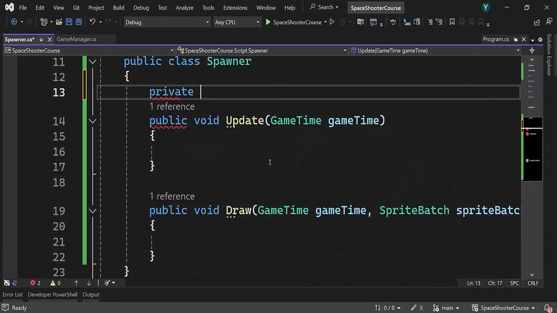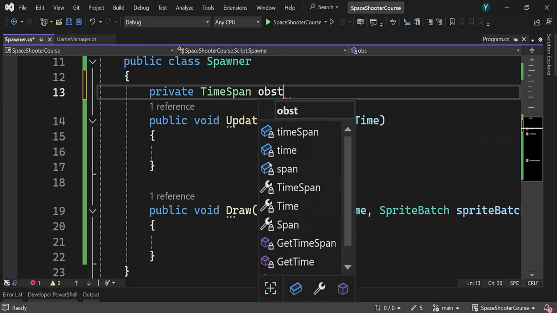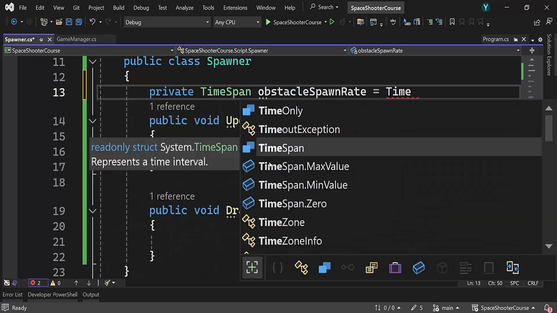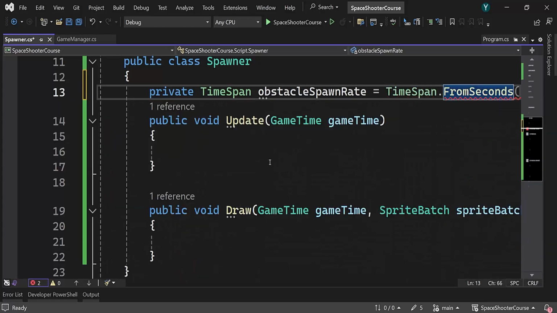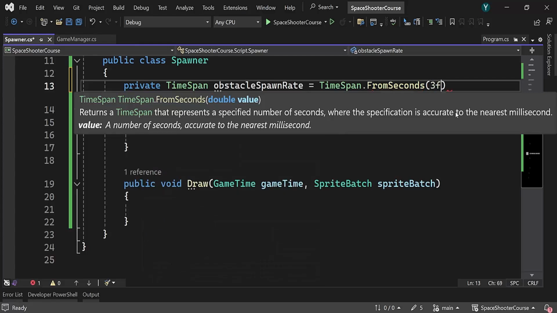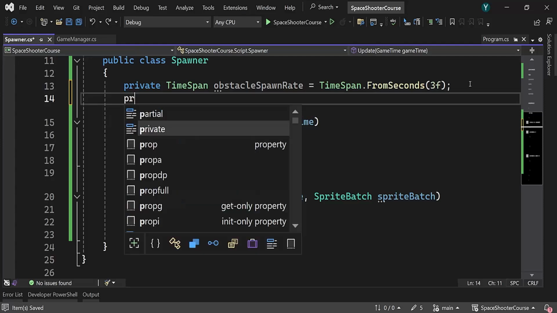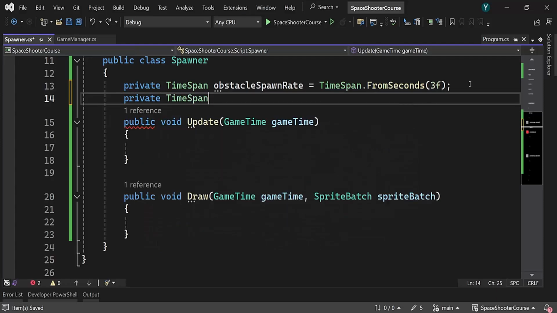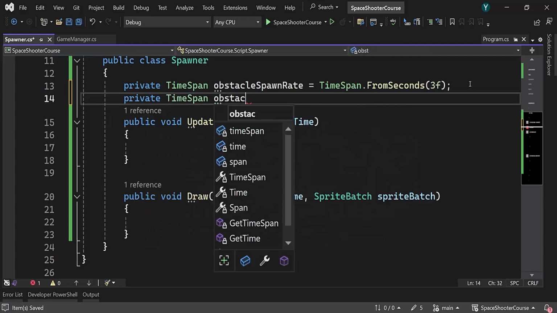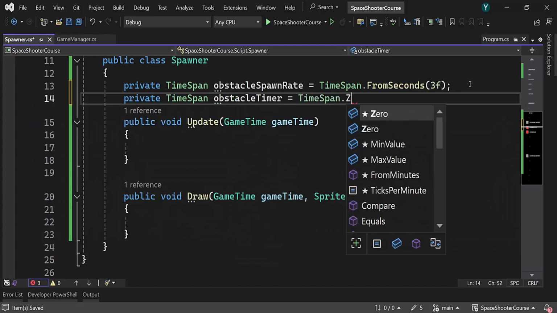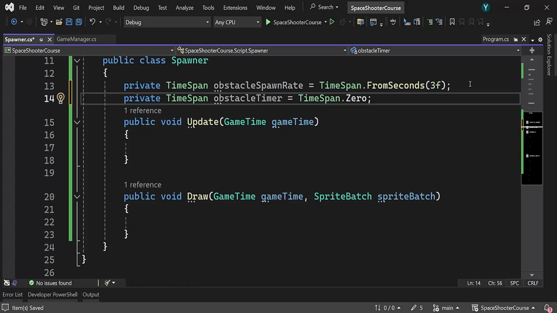So, let's define the obstacle spawn rate of type TimeSpan. Let's give it a value of TimeSpan.FromSeconds(3), which basically means 3 seconds. Now, let's define the obstacle spawn timer, which is also of type TimeSpan. However, the value here should be TimeSpan.Zero. We have the timer property now. Let's write the logic for it.